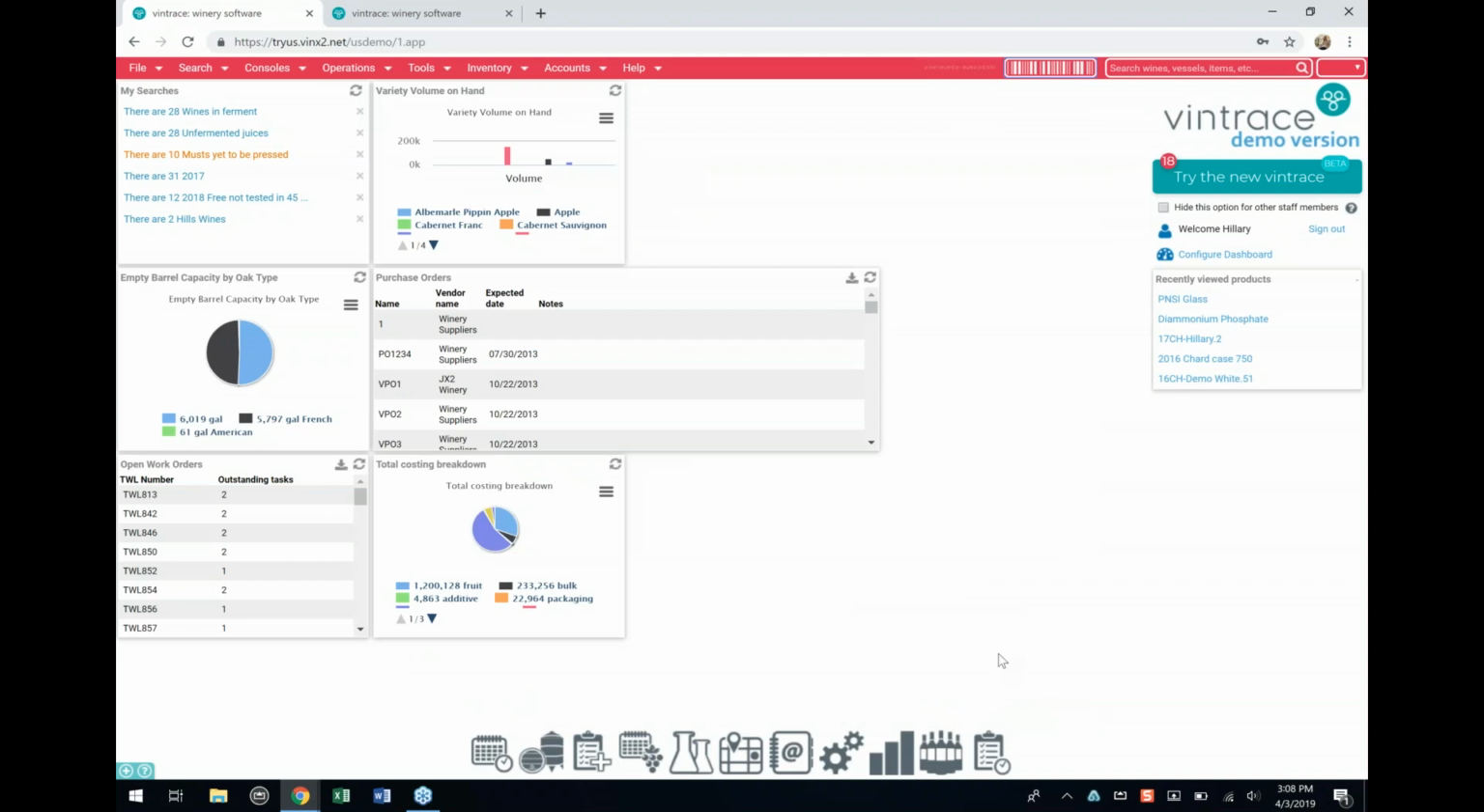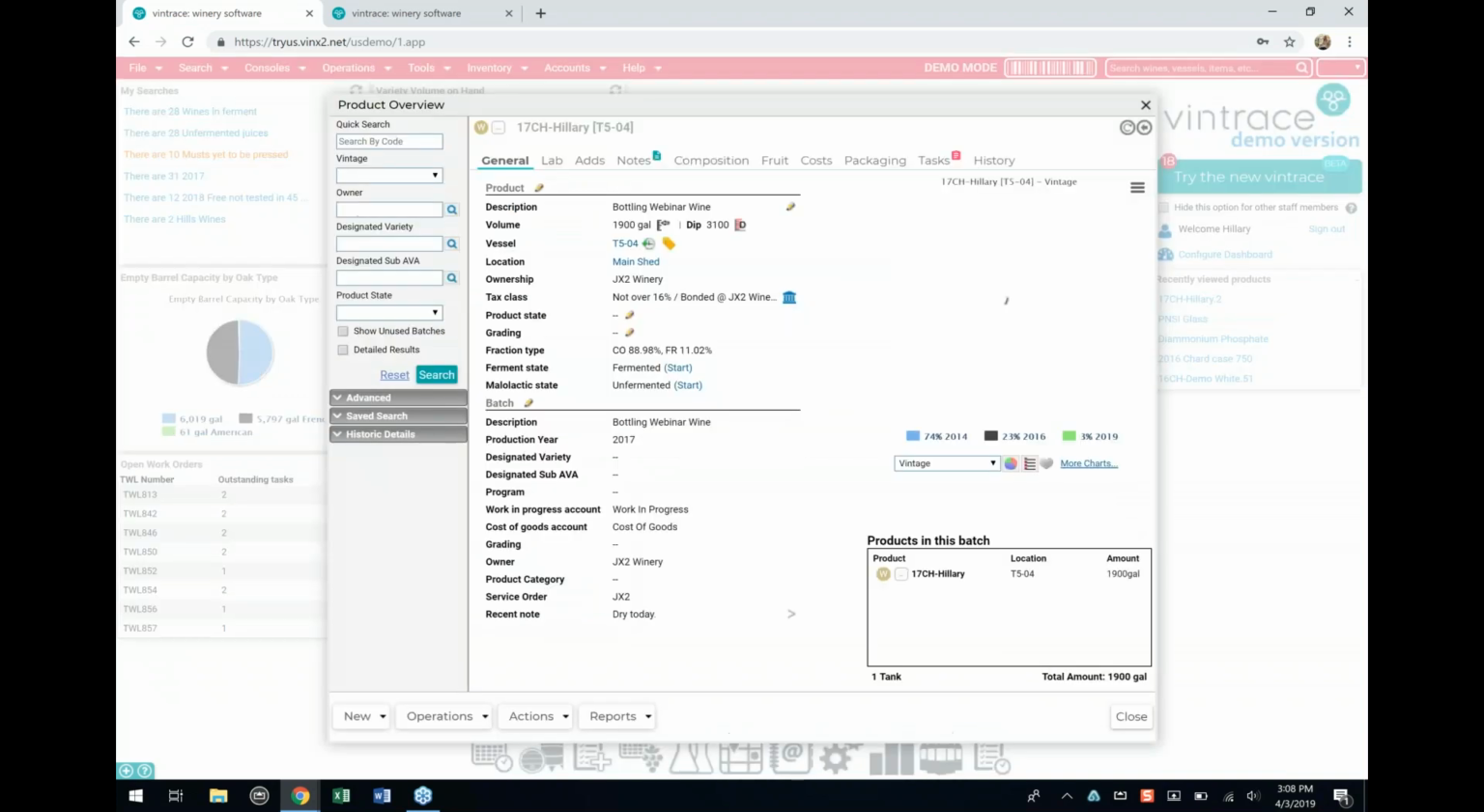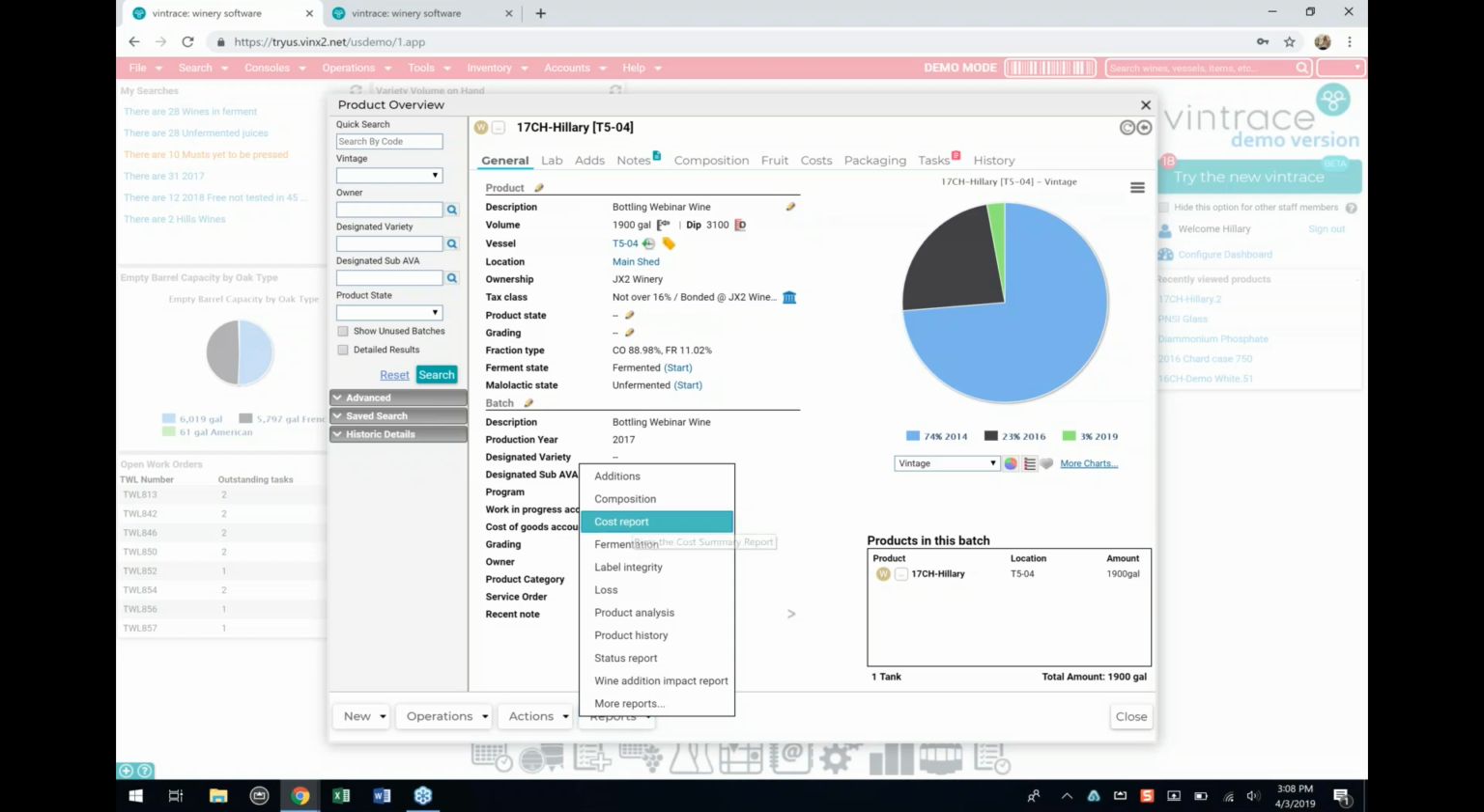Alrighty, and then the next we're going to talk about is all the different costing reports we have in Vintrace. So the first one is the cost detail report. This report is good for wine and case goods, stock, additives, or anything. So we want to bring up a wine first. So I'll bring up my Hillary. And then down here is report, and it's a cost report.